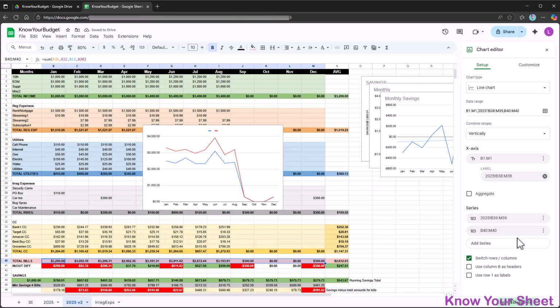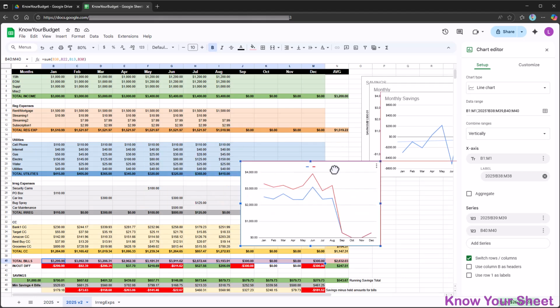I hope you're as excited as I am about all the different ways you could possibly look at all this data that you now have. And we haven't even touched upon pivot tables or anything. Anyway, back to the budget sheet.